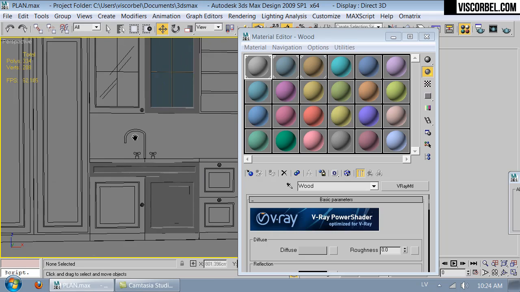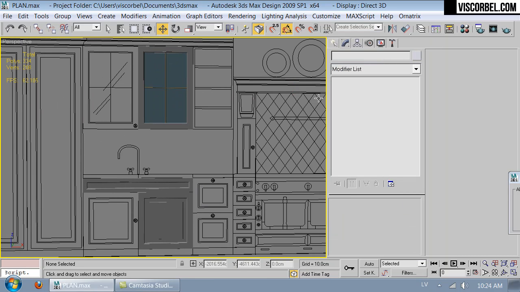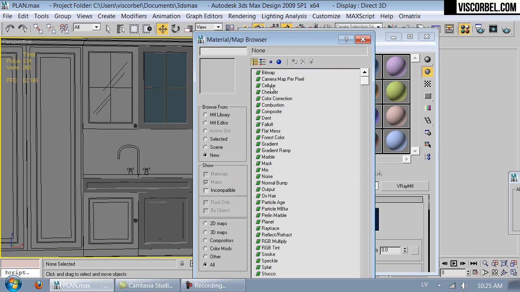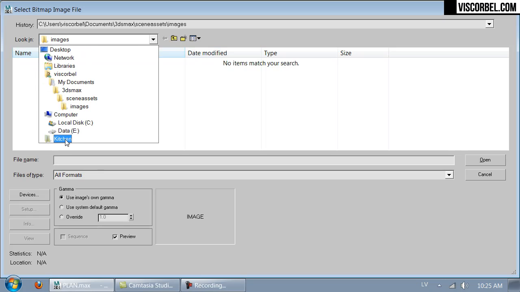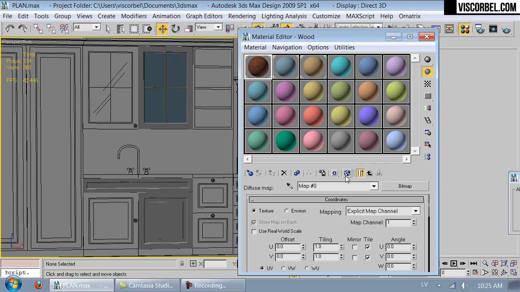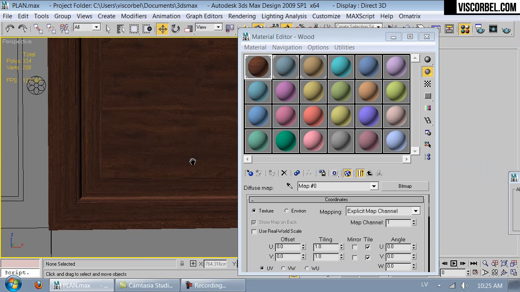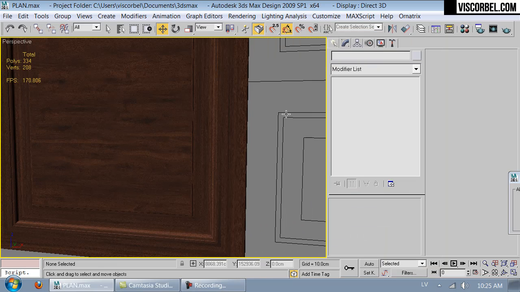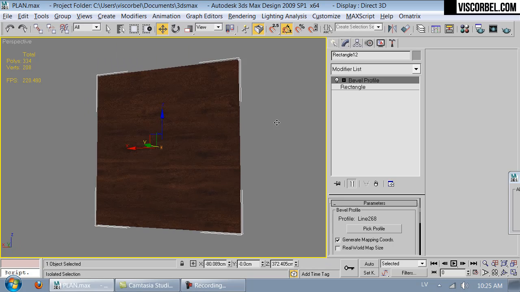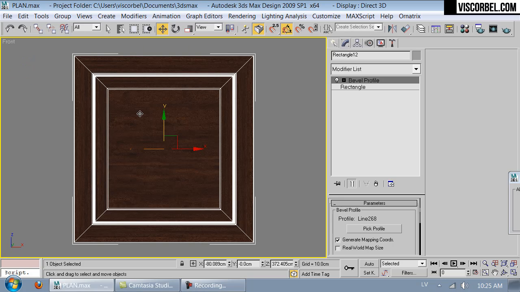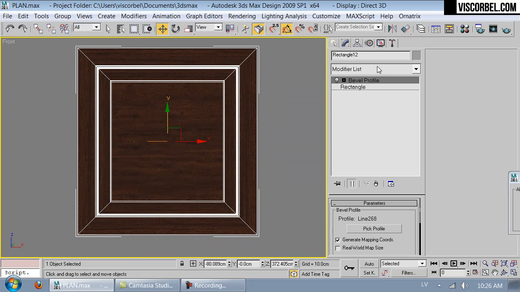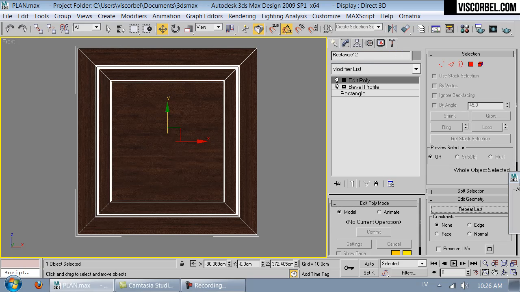Let's fix the mapping coordinates. First let's assign a diffuse map to our wood material. I'm going to use a simple wood texture here. Maybe we will work a bit more on it later. Let's go over these pieces step by step. Right now the texture doesn't look correct. Let's add an edit poly modifier.